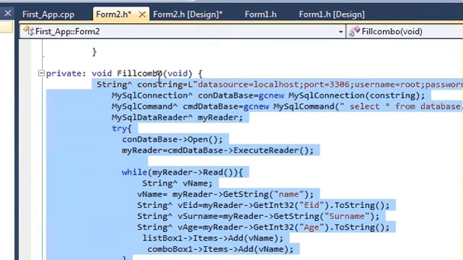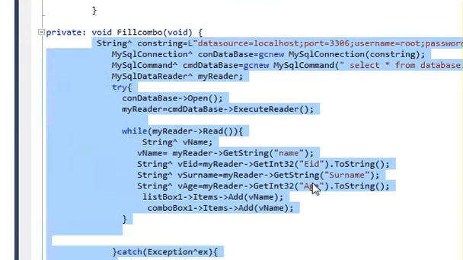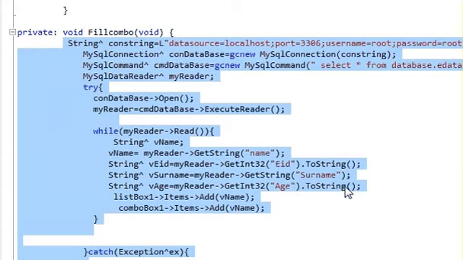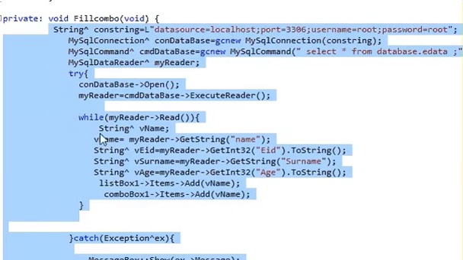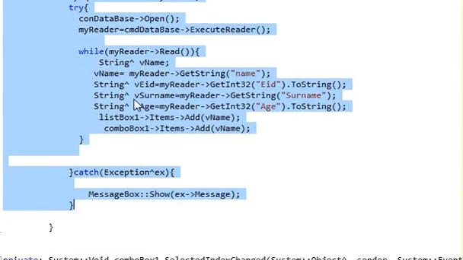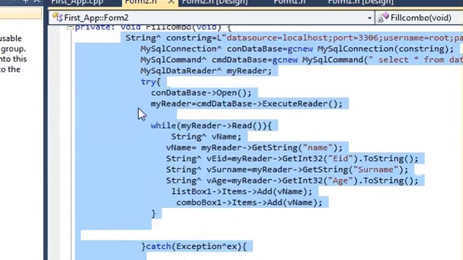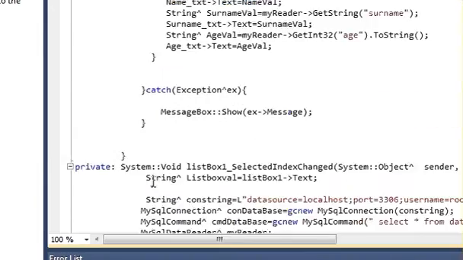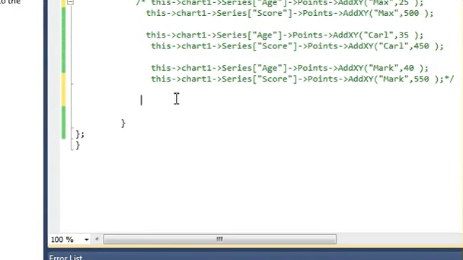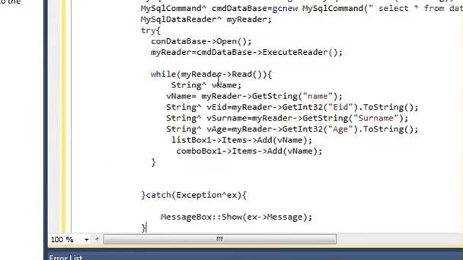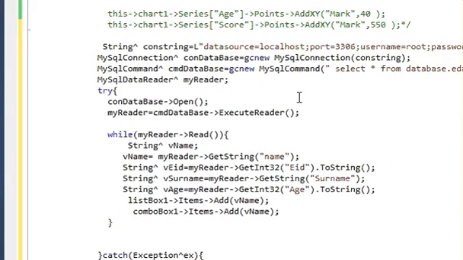You can use either of them. This is the fill combo method which I created in video number 12, where I linked the combo box with the database. If you don't know this code, go and watch that video to learn how to create it. I will copy this code from string to the end of the catch block, go to the method of my load chart event, and paste this code. I will run through the code very quickly.